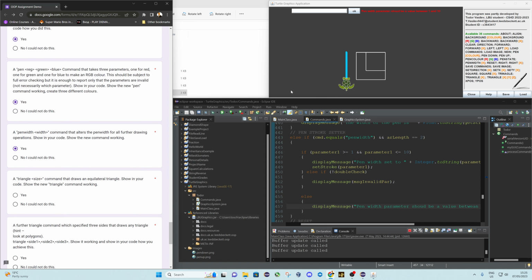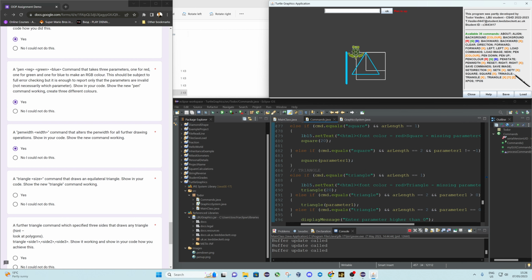Then triangle size, triangle with a parameter. Again, here we can see we've got just a triangle with one parameter, and triangle with 3 parameters. So if we say triangle 28, for example, oh, that's too close, it will not draw it. Hold on, we need to reset it. Reset. Let's just set penwidth to 2, and we say triangle 28. There we go. Triangle with 28 pixels. So where's that? It's just here.